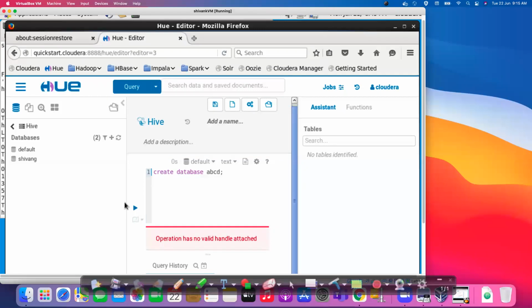Change the editor to Hive, which I just showed you, and from there, create a database. You can see it's still working. It is not an error. It is saying operation has no valid handle attached. It is basically a warning sort of thing. You can see it's saying loading. You can see it's success also, right? It got completed, it's just working slow. And you will see on the left-hand side, within a minute, it will show you that ABCD is also created.